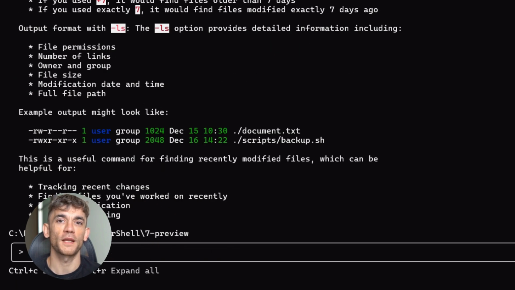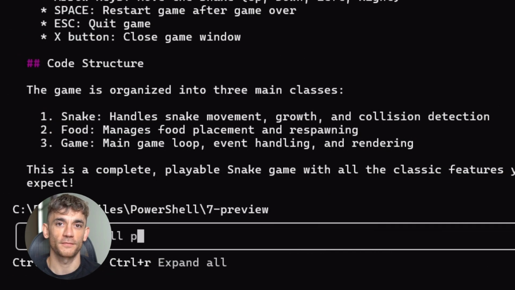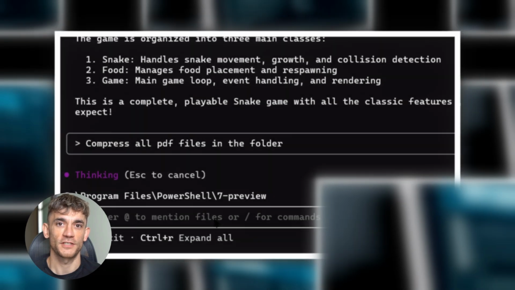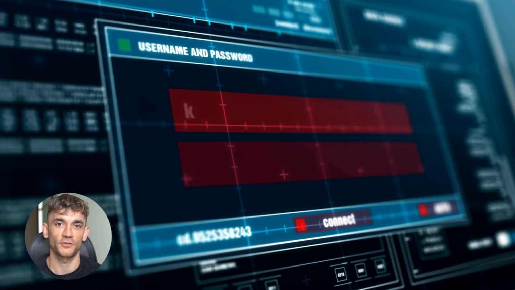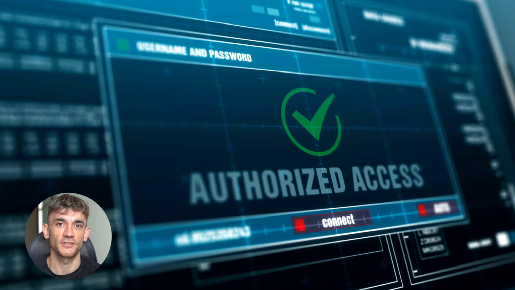Now, you might be wondering about job security. Will AI replace system administrators and DevOps engineers? I don't think so. What it's doing is eliminating the boring, repetitive parts of the job, the syntax memorization, the documentation lookup. What's left is the interesting stuff: architecture decisions, performance optimization, security considerations. The AI handles the tactical execution, but you still need human judgment for strategic decisions.